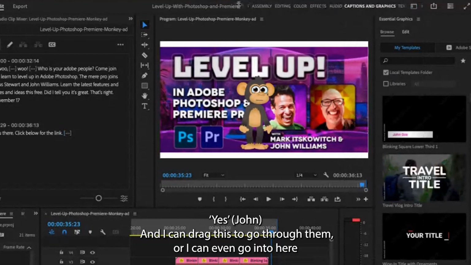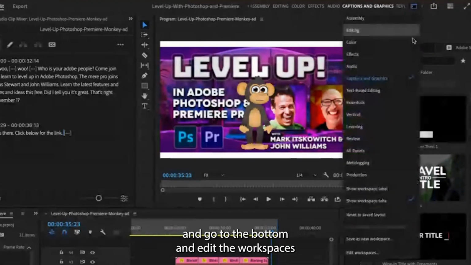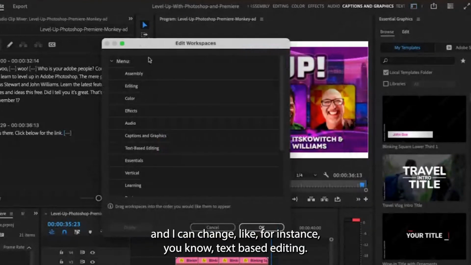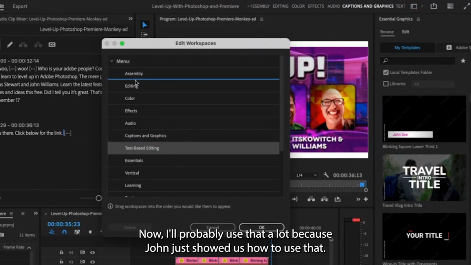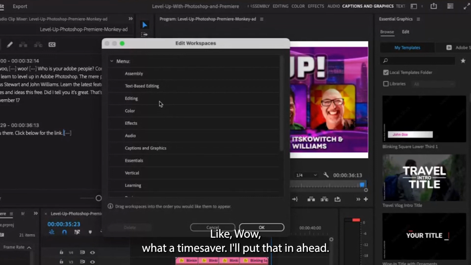it used to be. Yes. And I can drag this to go through them, or I can even go into here and go to the bottom and edit the workspaces, and I can change. Like for instance, text-based editing now, I'll probably use that a lot because John just showed us how to use that. Like, wow, what a time saver. I'll put that in the head.